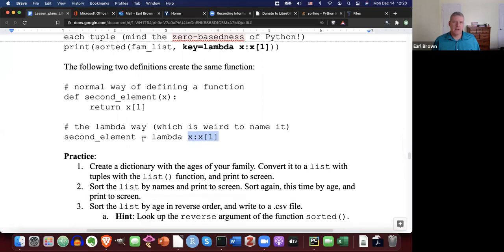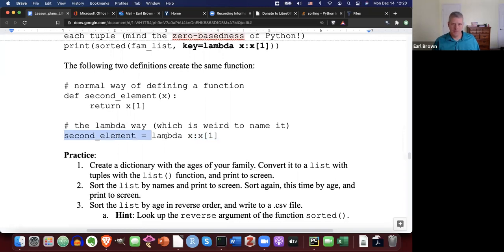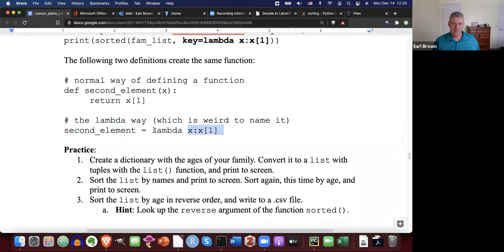So anyway, like I say, you usually don't save this to a variable name. You just use it right where you need a function that's very short to write, like this. Okay.